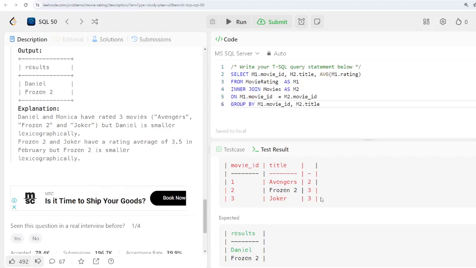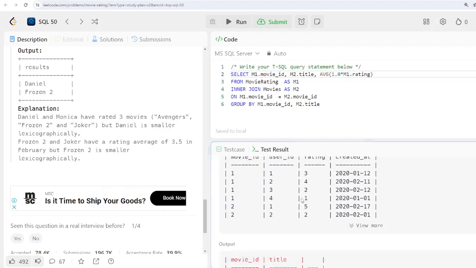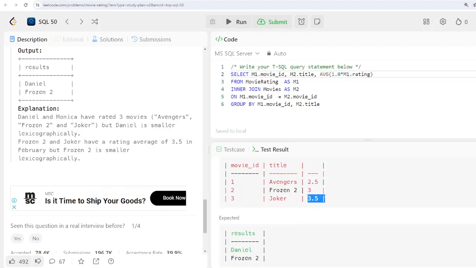So what we can do is, 3.5 is basically a float value, right? So I can multiply this with 1.0 to make it a float value, and then it will give me 3.5 and 3.5. Okay, so now it is 3.5 and this is 2.5. But this should also be 3.5. Why is it so? Let me see.